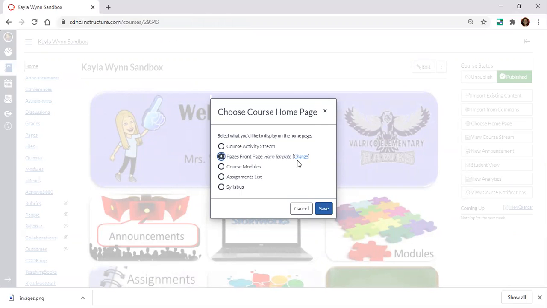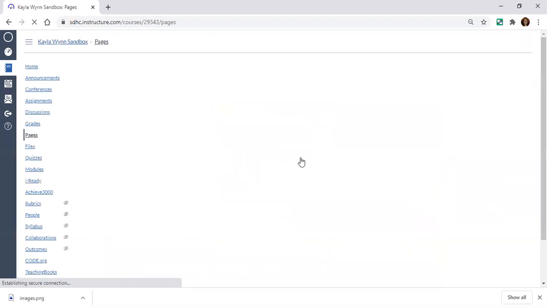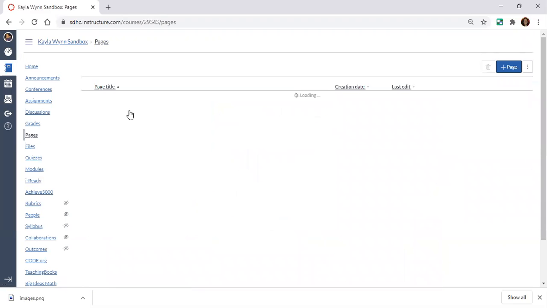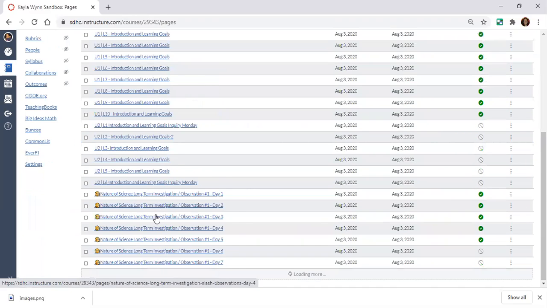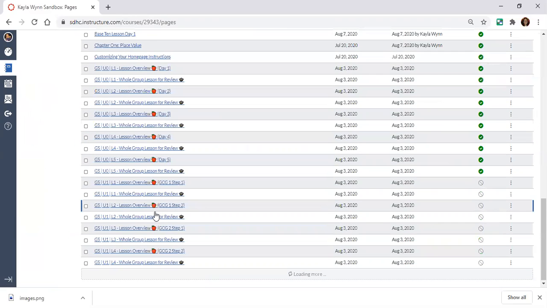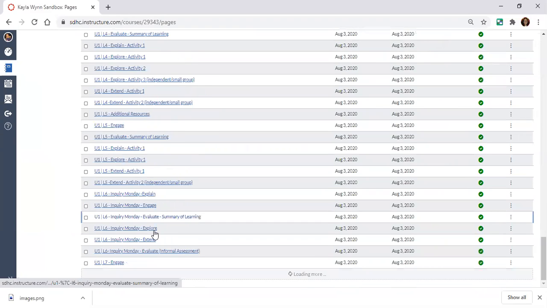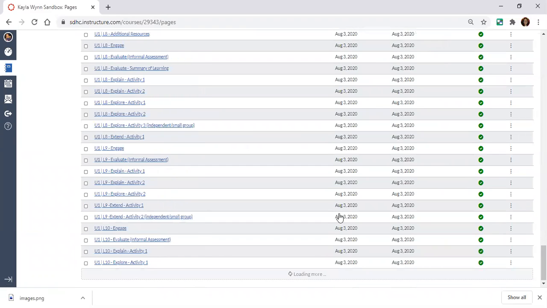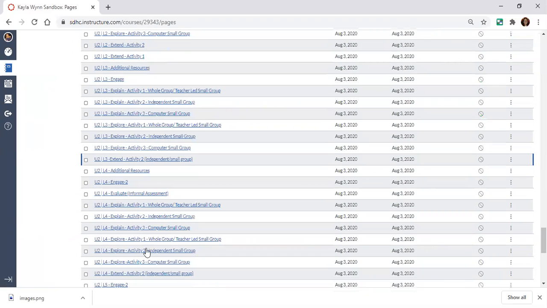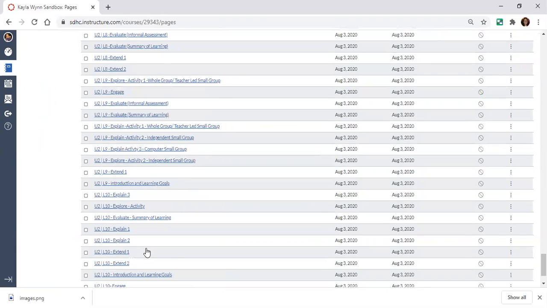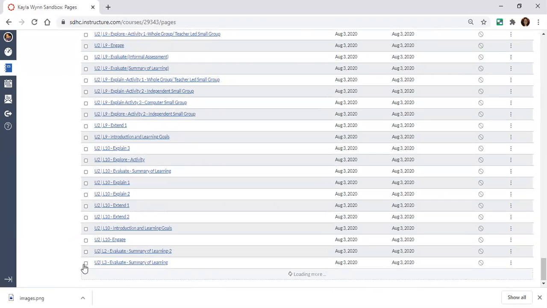If it doesn't say home template, click change, and it will show you all of your pages, and you'll pick which page you want. So you'll see all the pages that you have in your class. Just scroll down. I have a gazillion of them. Keep scrolling. So many pages. My sandbox is very full. And then once I get to the page I want, I'll just click on it and I'll select it for the changing of the page.